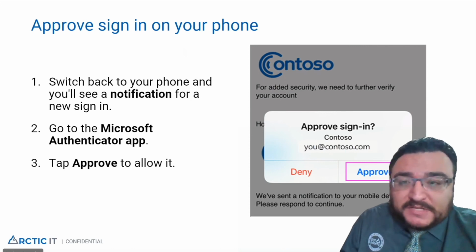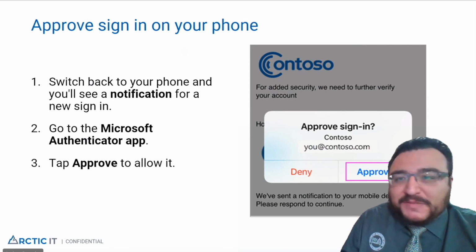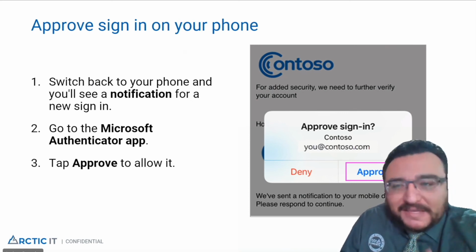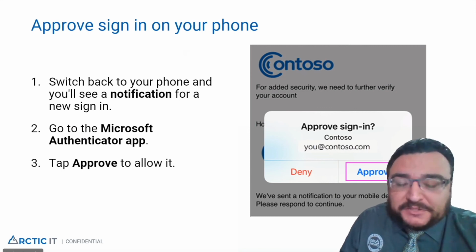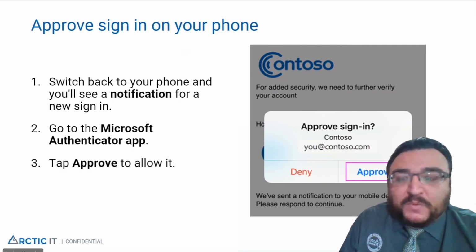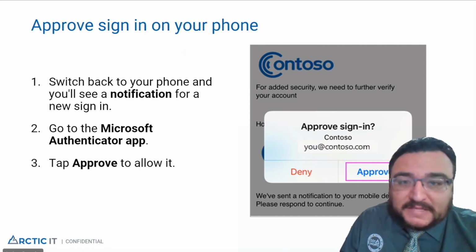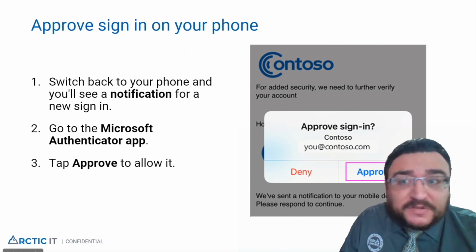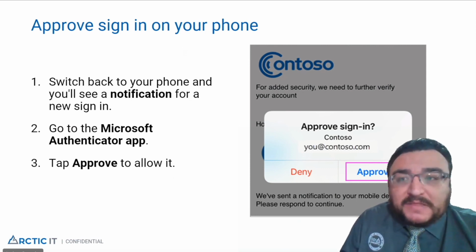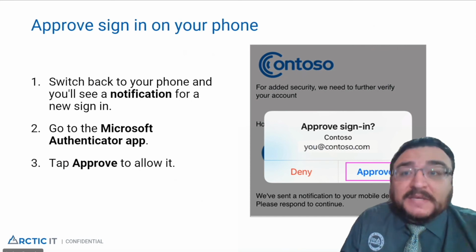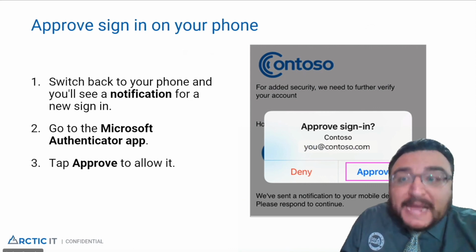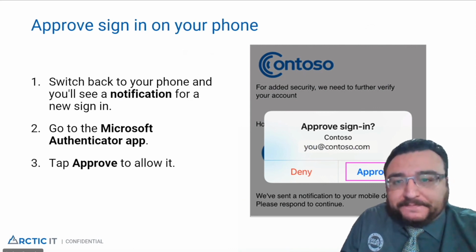The big thing I want to stress here is if you're ever doing something else, sitting down watching Netflix, or doing something other than logging into your email, and you see that pop-up come up on your screen, please make sure you're not clicking approve without confirming that that's what you're trying to do. It might be that somebody has captured your username and password, and probably the best thing would be to call us so that we can help you change your password. But just don't go clicking approve unless you're actually actively trying to sign in.